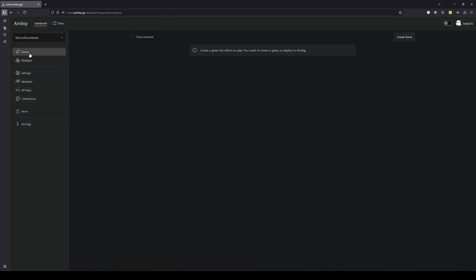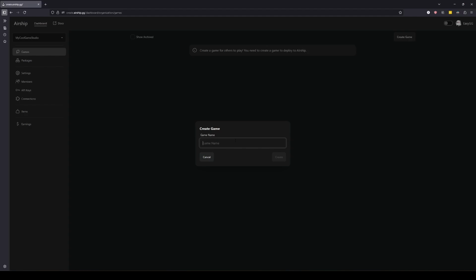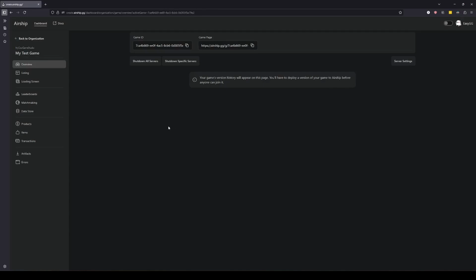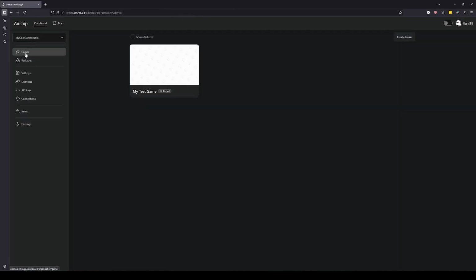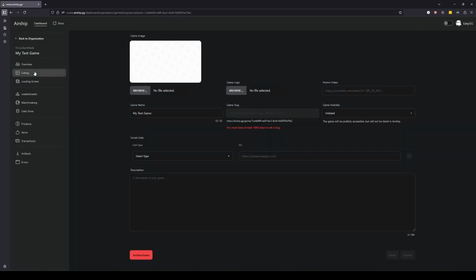But what we want to do is go to the Games tab and create our first game. So go ahead and click on Create Game, give it some sort of name, and now you are loaded into your game. You can see it there. If you go back to the organization, when you're on your Organization tab, you'll see your game listed. So I'm just going to click back in there, go to Listing.